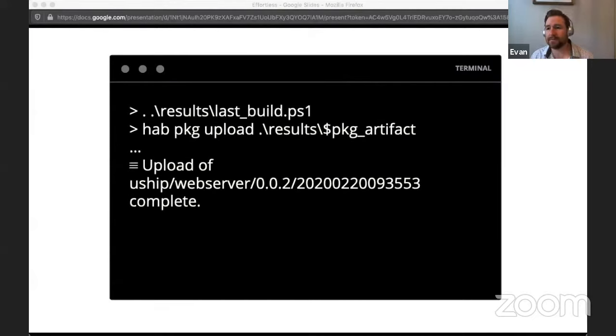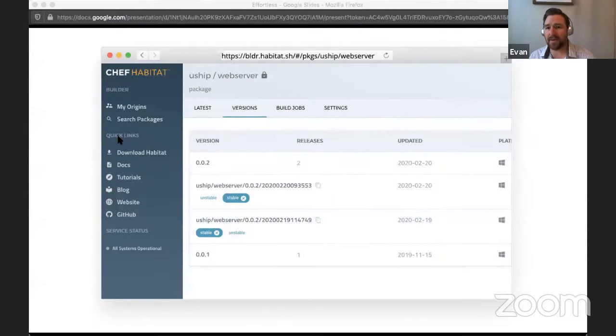So after we've got that built, we'll basically upload that to the Habitat Builder service. The first line just sets the variables, with that package artifact variable that gets set from the first line, and basically just uploads this. So if you go to builder.habitat.sh and look at the uship web server, you can see there's a couple of different versions there. So that's where this lives, and that's basically where Habitat's going to pull from on your actual servers.